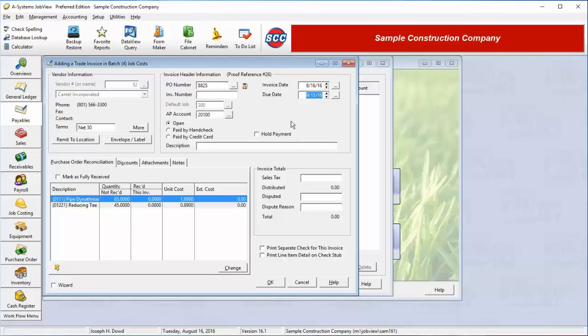We can also indicate if this invoice was paid by a handwritten check. All of these options are described in more detail in the training session on accounts payable trade invoice entry and processing. At the bottom of the screen, however, is some special information that is specific to reconciling a purchase order. We can see at the bottom of the screen that the line items on our original purchase order are listed.